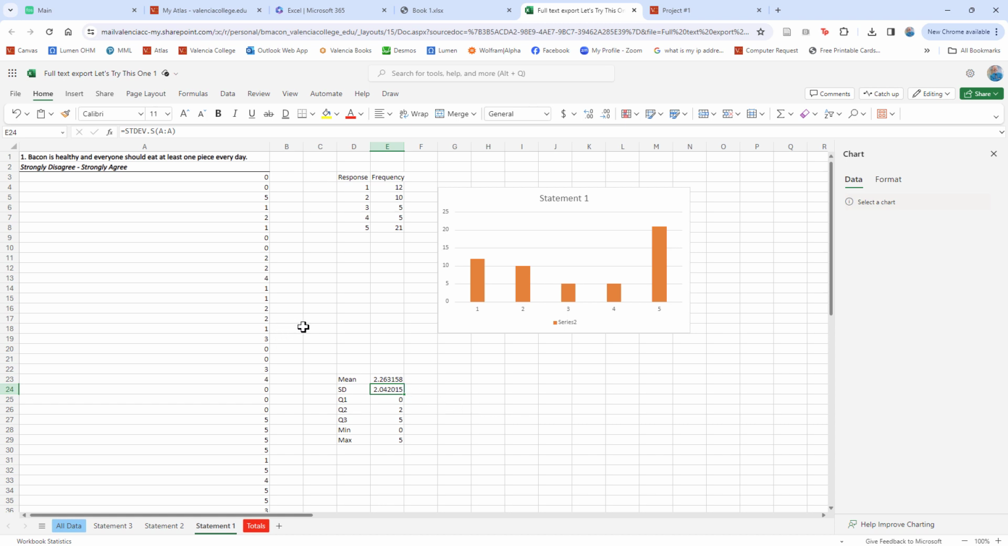So now you're going to save the sheets back to your hard drive on your computer and then upload this into the assignment for the project in Canvas.